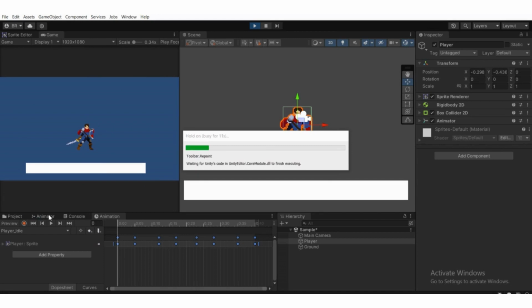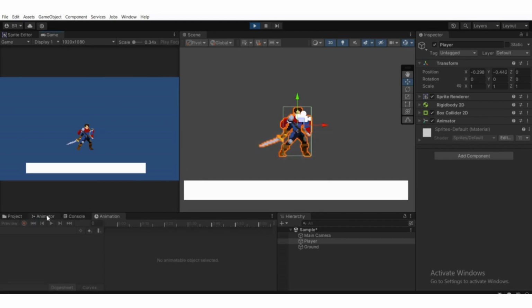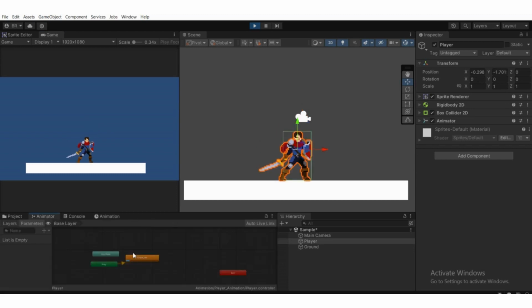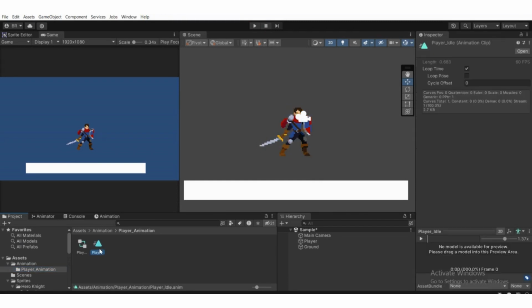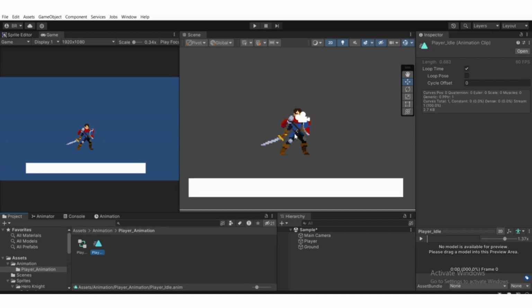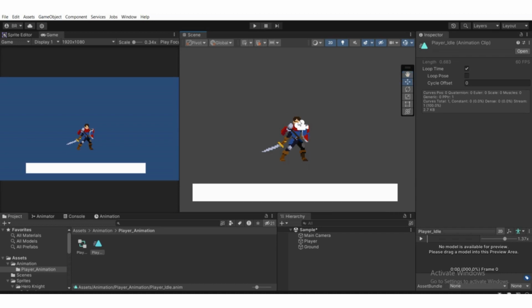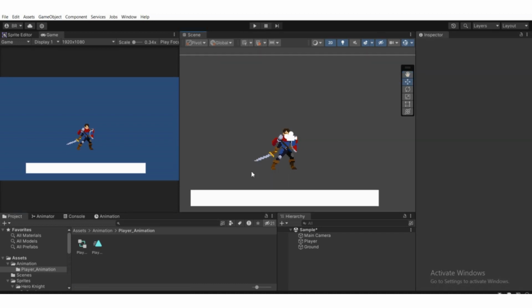If we select the animator, as you can see, by default it's playing the player idle animation. If you go to project, then the player subfolder, the player animation subfolder, as you can see, this is the player idle animation, which we set loop time to true. If you uncheck this one, it will not play all the time. So you have to tick this. I hope you get the idea.